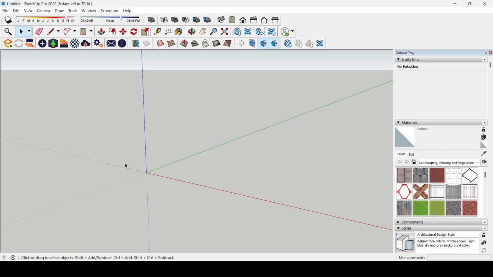So this is what SketchUp looks like. It might look a bit different in yours because I have turned on some of those tools up here, but I'm going to show you that in a minute. The first thing in SketchUp that we can start out with is the line tool here, where you can draw lines like this.